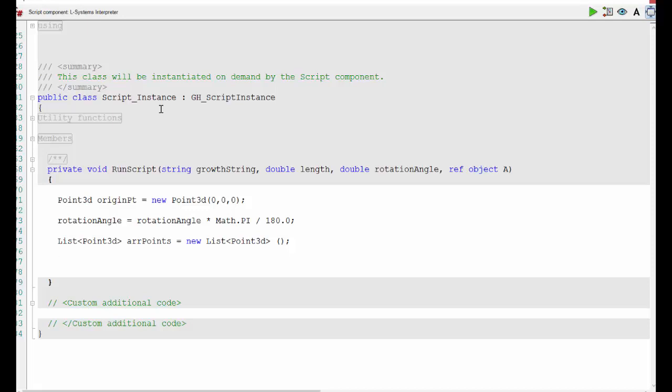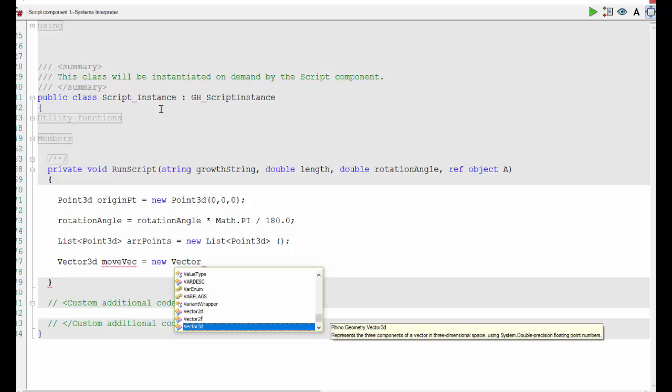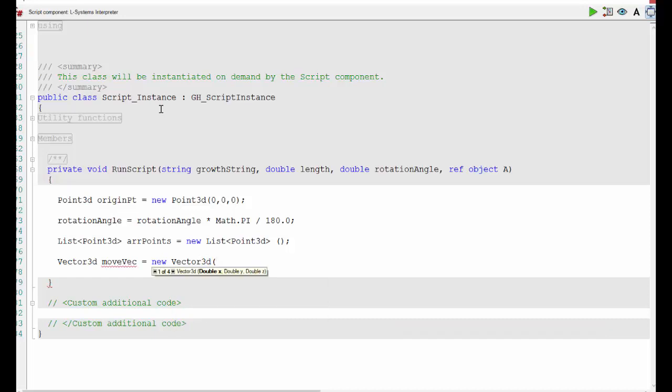Next, I need to create a variable that allows me to keep track of my current direction. So it's going to be a variable of type Vector3D. It's going to be called move vec, and I will create that vector here, and I'll set it equal. Initially, it'll be pointing in the z direction.